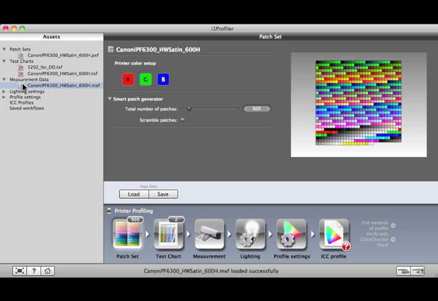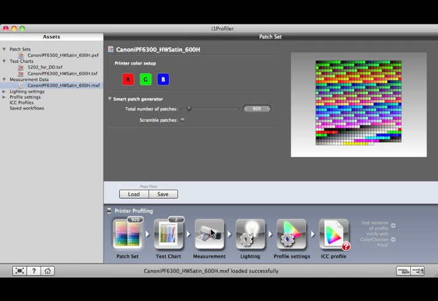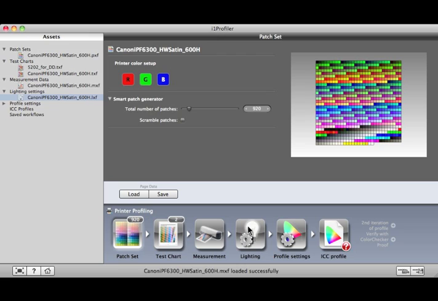Measurement data assets store all of the settings for a patch set, test chart, and the measurement data for that printer. If you drag and drop this asset to the measurement icon, you can build a new profile for that printer. Or, if you choose to drop this asset onto the patch set, only the patch set data will be used from this asset. If you drop it onto the test chart step, the patch set and the test chart information will be used. If you select a lighting asset, it can only be dropped onto the lighting step. Just like the other assets, you can create and save your own lighting conditions, then apply them here.